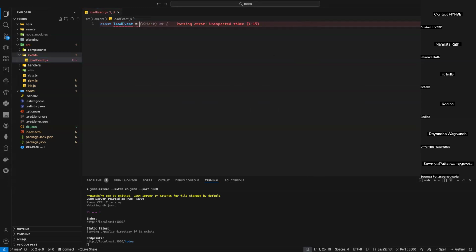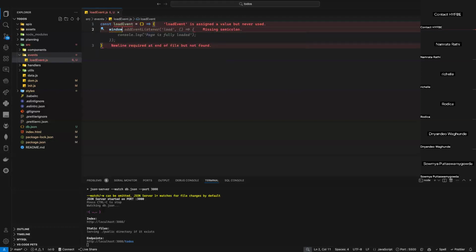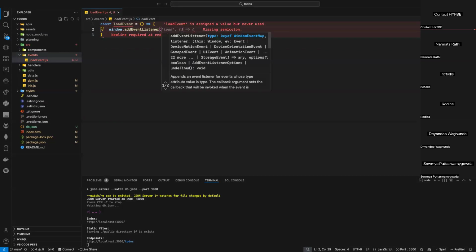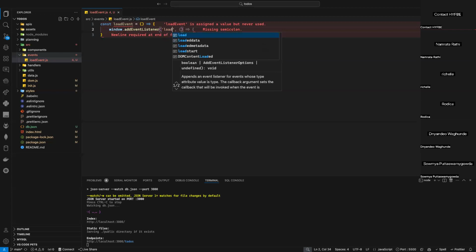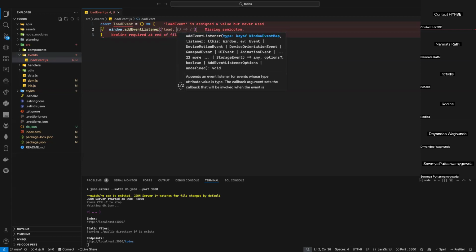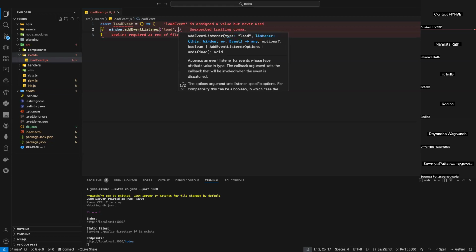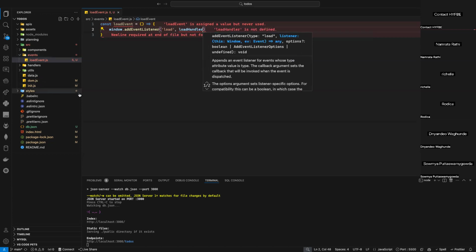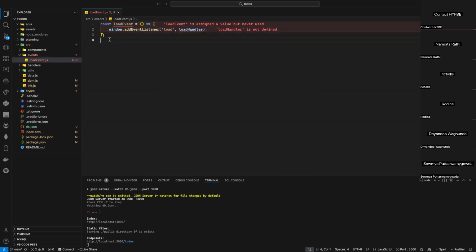The load event is normally on the window. So all I have to do is say window.addEventListener, and the event will be load. And when it loads, I will need to call my handler, and I'll name it loadHandler. Okay, that's fine.